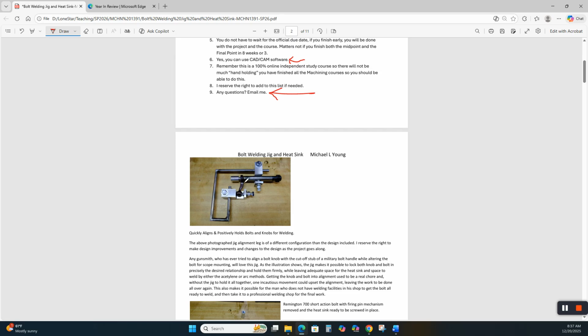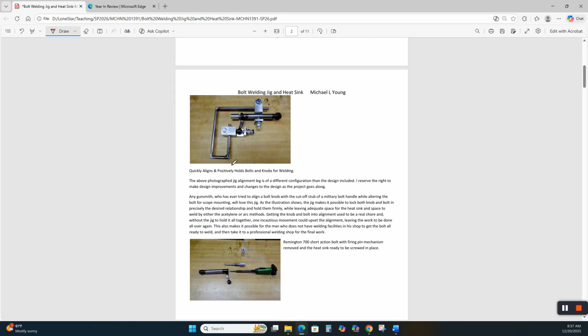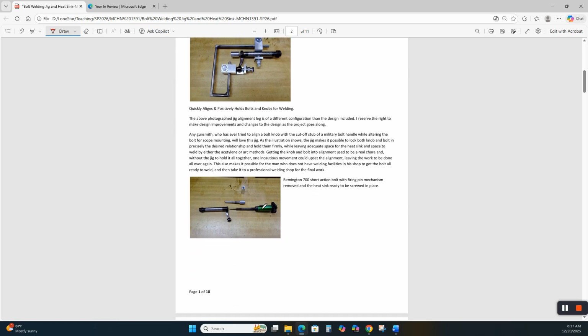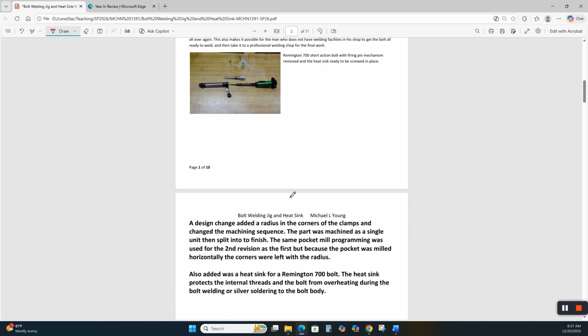That's the heat sink. It quickly aligns. You can read all of this. I'm not going to read this to you. Okay. That's just a tool to pull the disassembled Remington bolt, firing pin out of the bolt. All right. This was a 700 short action bolt. This is to protect the threads on the heat sink when I'm not using it in my toolbox.